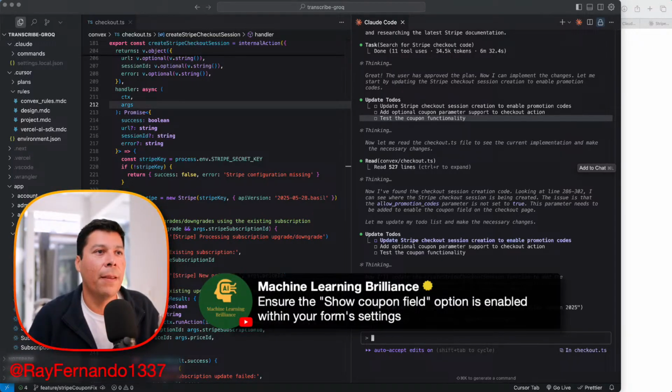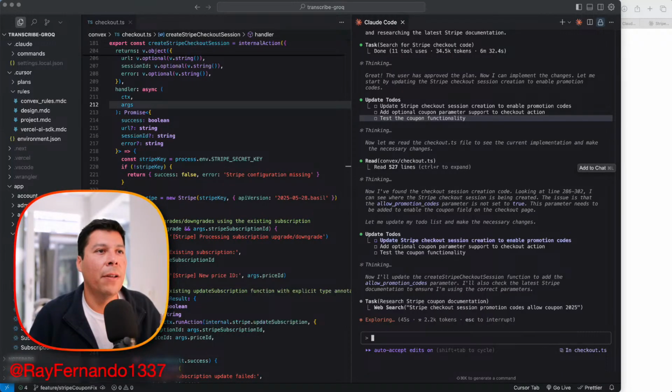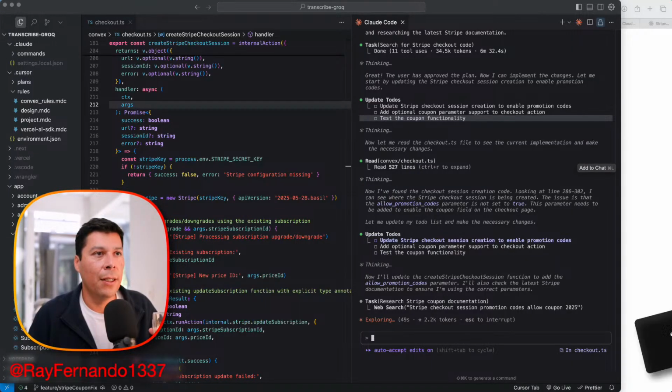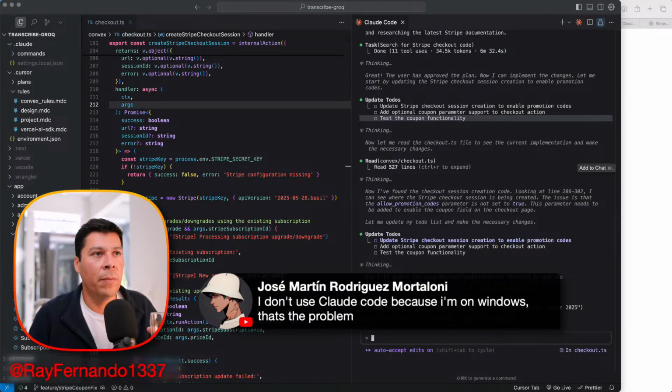Yeah. I found this GitHub and it's super interesting, this context engineering part. Oh, interesting. I don't use Claude Code because I'm on Windows. That's a problem. On Windows, you can enable WSL, the Windows Subsystem for Linux, and you basically would be able to run it there.